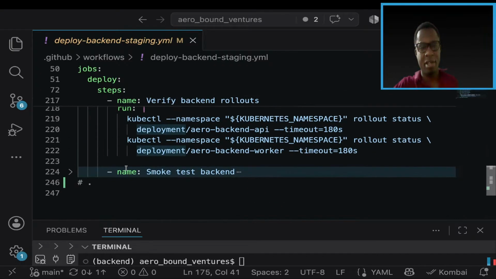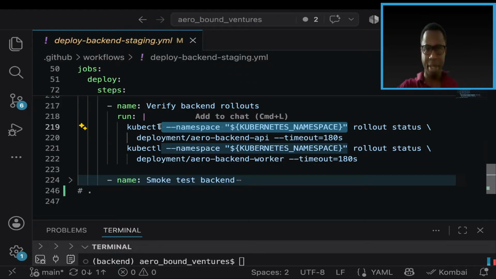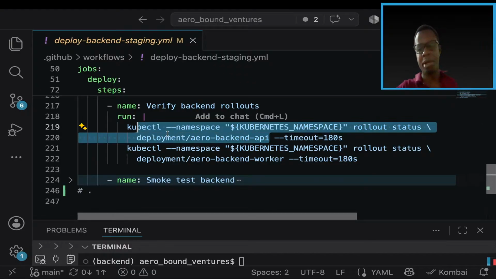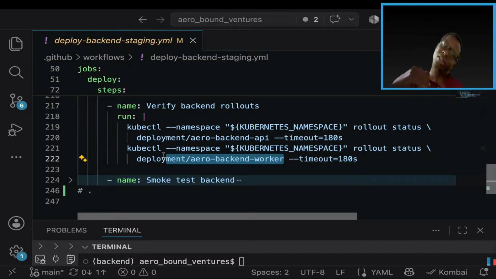Then we verify rollouts by saying kubectl rollout status. I expect that you know this part here. I'm simply specifying the namespace. So we check the rollout status in that namespace of this deployment, and simply add a timeout. Then again, we have the same thing. We check the rollout status for the worker. So we check the rollout status for both the API and the worker. The same things we've been doing in the terminal is just being done in the CI for us.